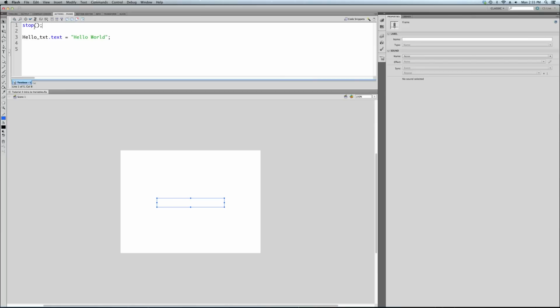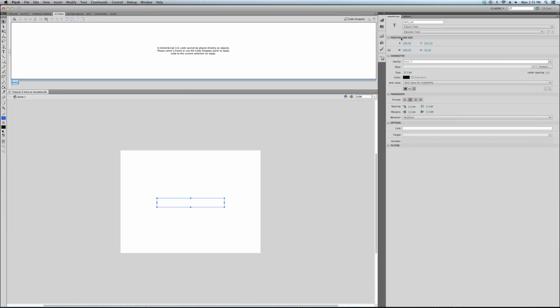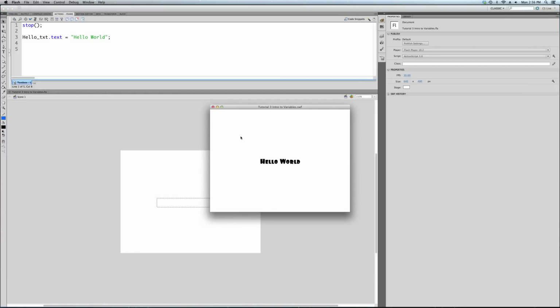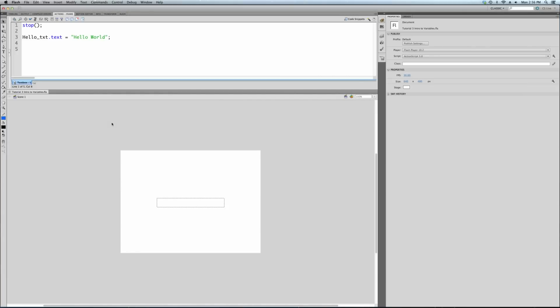So, here we've got our same project file you're used to with our dynamic text box in the center. Right now, it's just set. I put in a stop command, and I have that same hello_text box dot text hello world. So as you can see, I render it, and it's spitting out the same thing that we're used to. So now we're going to create a variable, since that's what this tutorial is about, right?